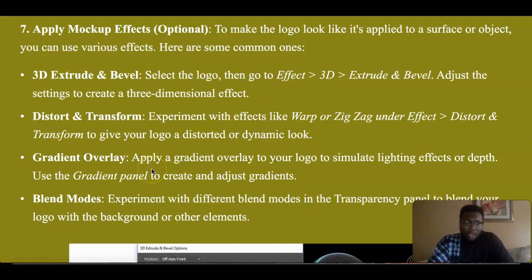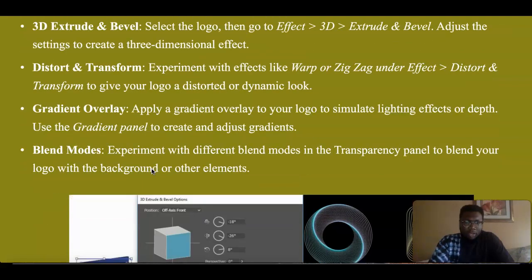Blend mode. Experiment with different blend modes in the transparency panel to blend your logo with the background or elements.